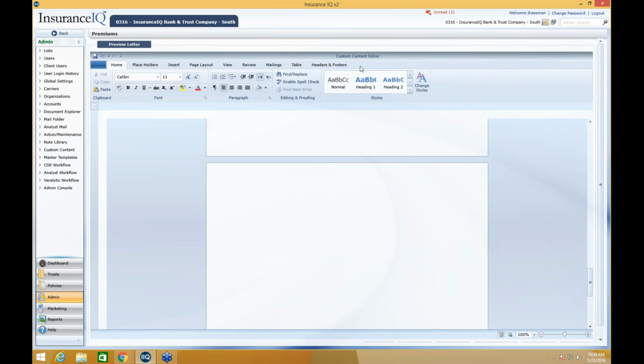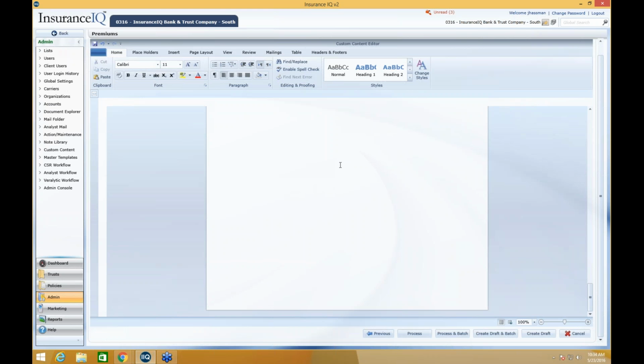Up above, you'll see that this looks a lot like Word. If you have questions about how this operates, contact your client service representative, and they can walk you through some of the nuances. I'm going to scroll down to the bottom of the page to show you these options down here in the lower right-hand corner. These options are how we move to the next step or finish processing our notice. The first button is a previous button that'll take you back to the gift transmittal page where you can create your notice.